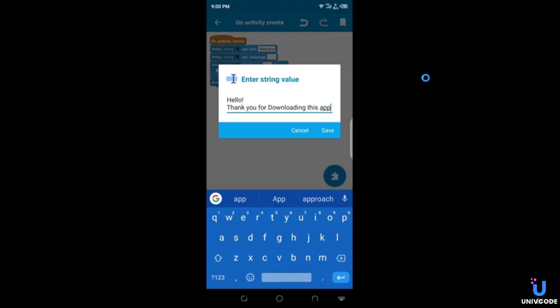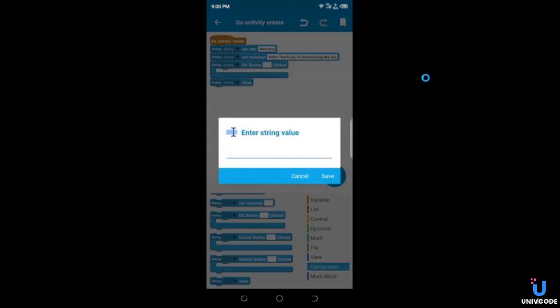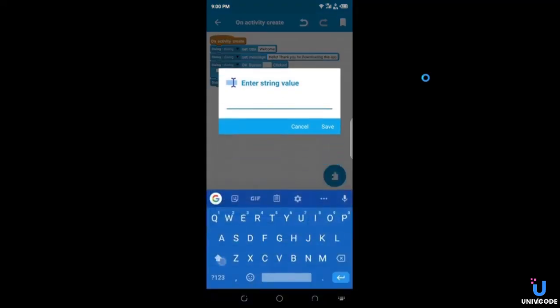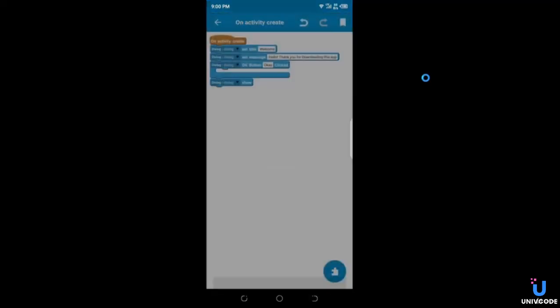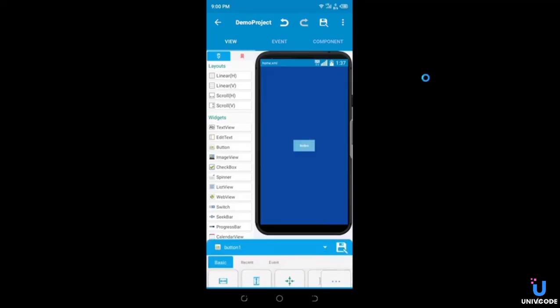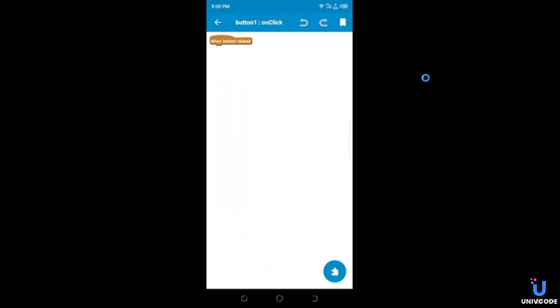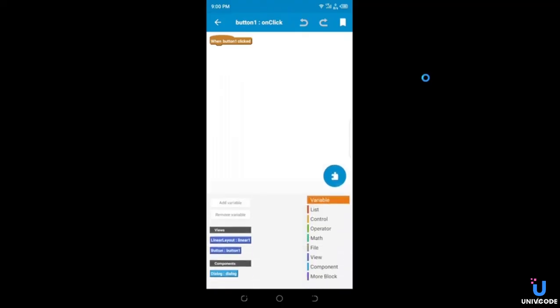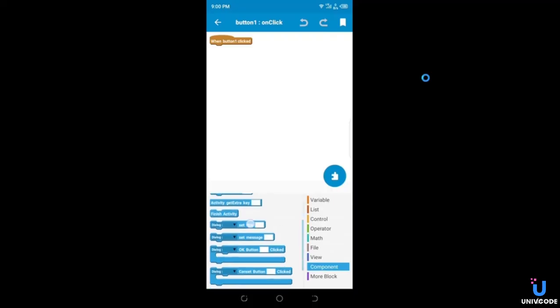Thank you for downloading this app. So that's it. Then we're going to have a button, the OK button. So basically that is it. So we're going to have another button, on the button click event, on button clicked. So we are going to equally add another dialog here also.